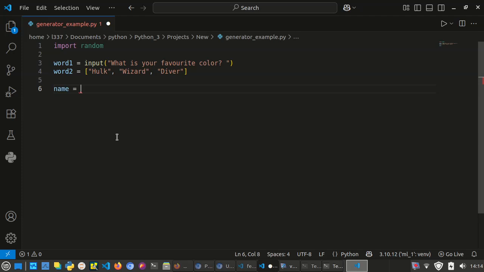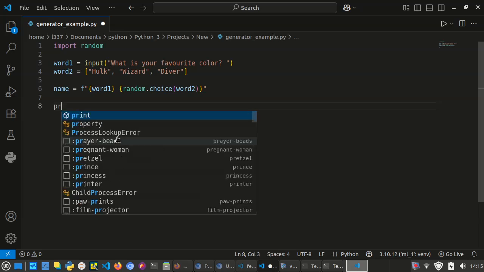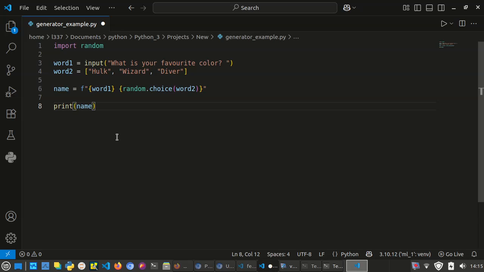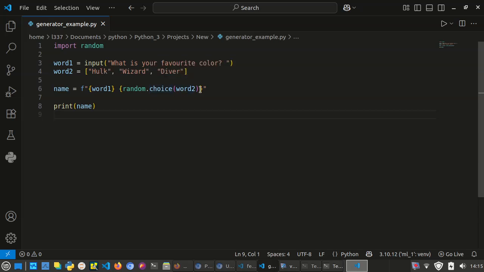Okay, so word one, word two, and then we're going to put this together into name. It is going to be, this time, still an f string, but it's going to be word one, which is the user input, so whatever they put in there, and then the space, and then we're going to go into random choice again from the list, word two, and there it is. Okay, like that, and then we're just going to print the name of the superhero. Let's quickly read over that code. So input, what is your favourite colour? We assume they put something in like purple, and then from here it's got this purple and then a random choice from word two, so purple Hulk, purple wizard, purple diver.